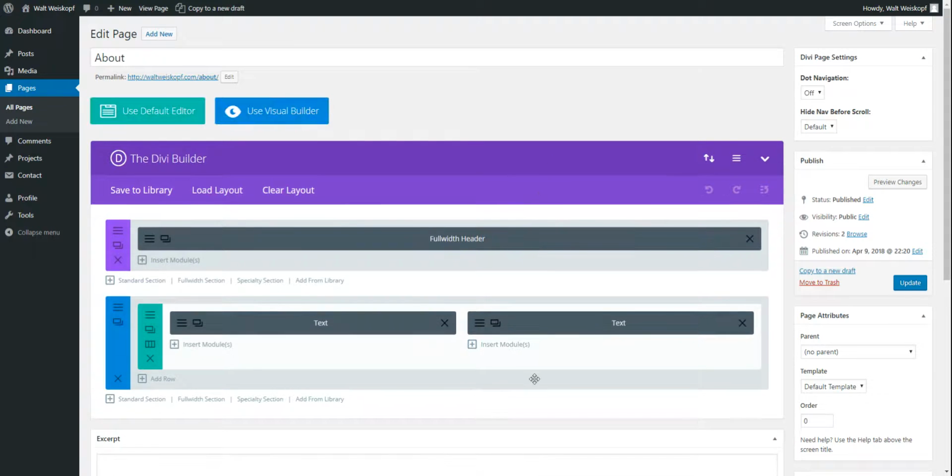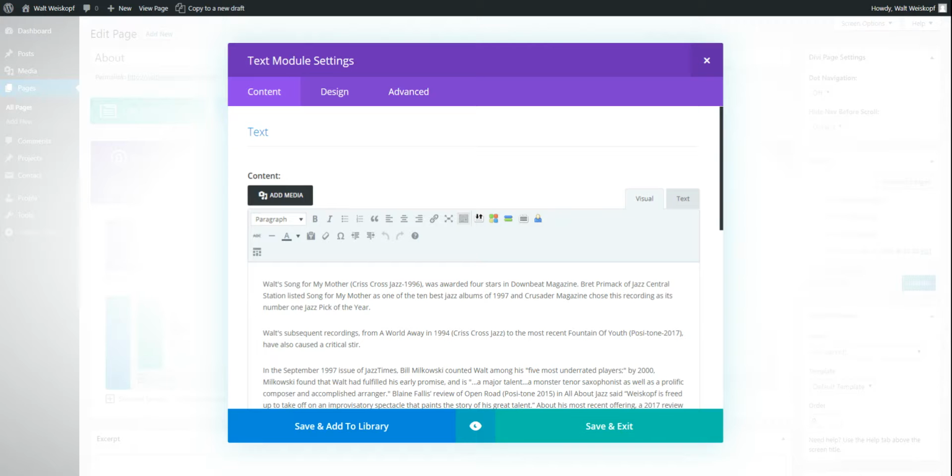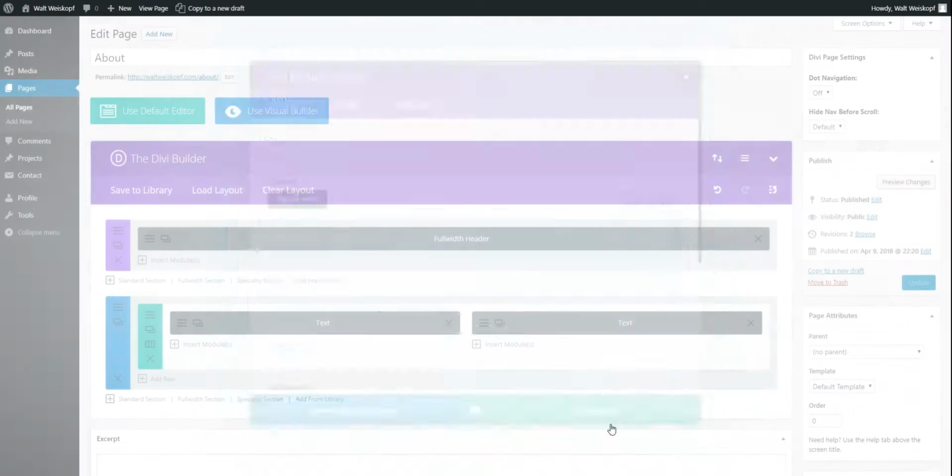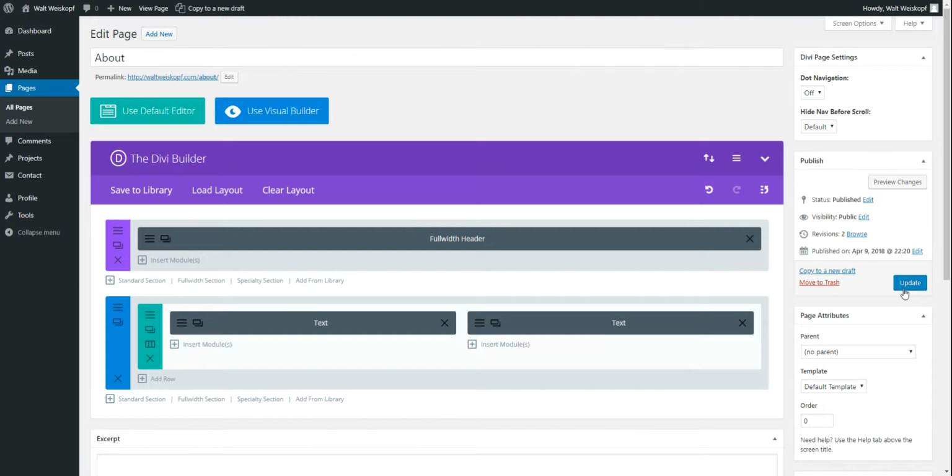Take a second to load. And then we can, again, open up any one of these modules and edit what's in there, save and exit, and then we'd click update.